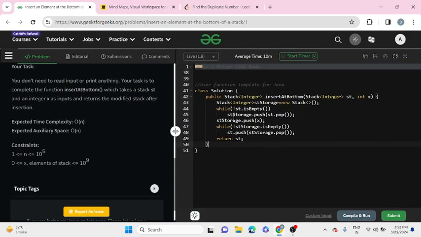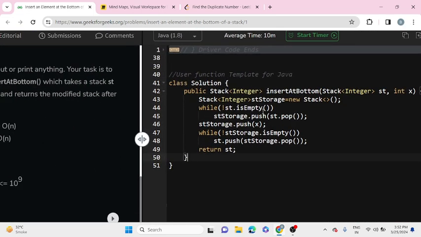The time complexity of this approach is big O of n, and the space complexity is also big O of n. The space complexity is big O of n because we are just using one extra stack of n size here. And the time complexity is big O of n because in all of these while loops, we are just iterating over all the elements.